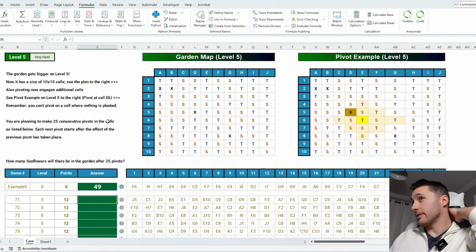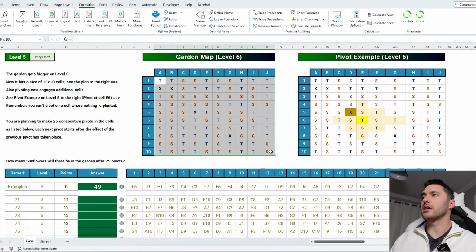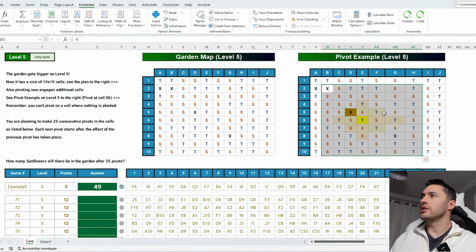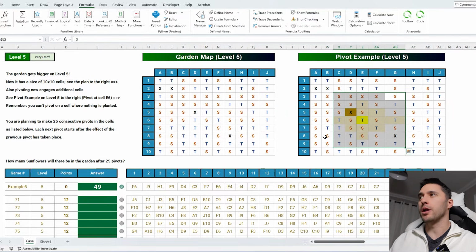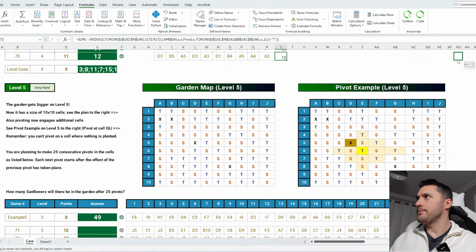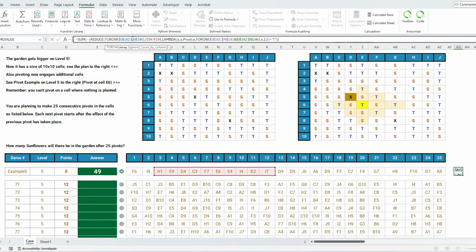And then the final question is exactly the same thing, but we're counting sunflowers instead of tulips, doing it over a much bigger garden, and our pivot is a size of 2 instead of 1. So let's just pull this formula out here and copy it down here. So let's just amend this.